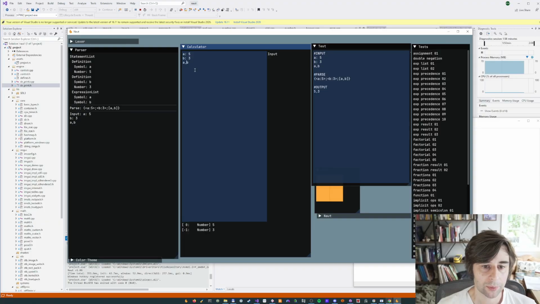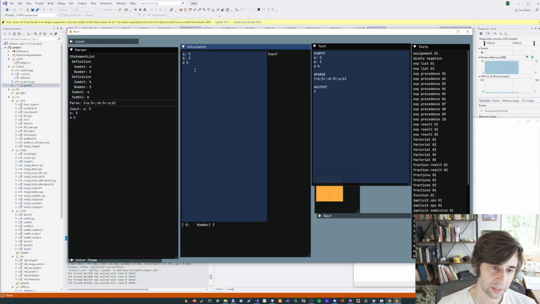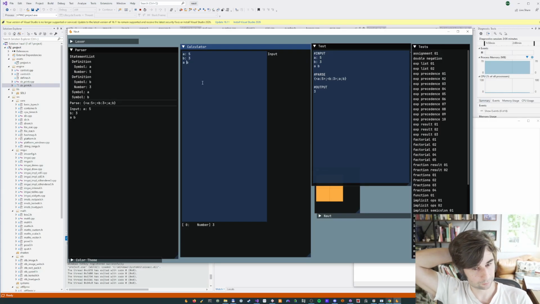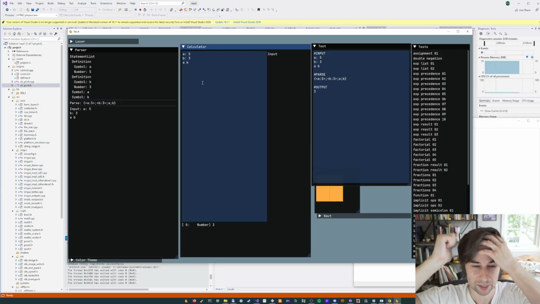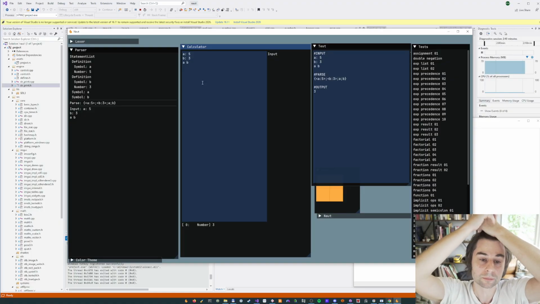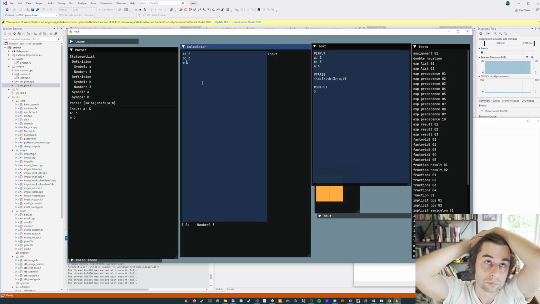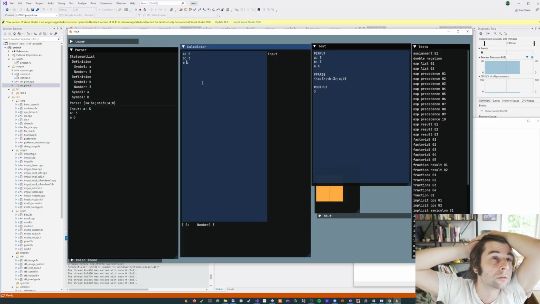Anyway, if you type A comma B, you get both. But if you type A B, that's parsed as a semicolon. I don't remember why that is, but it has a reason.